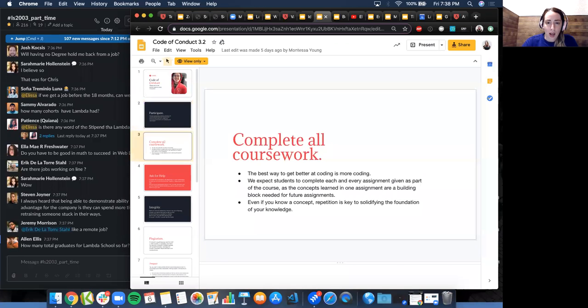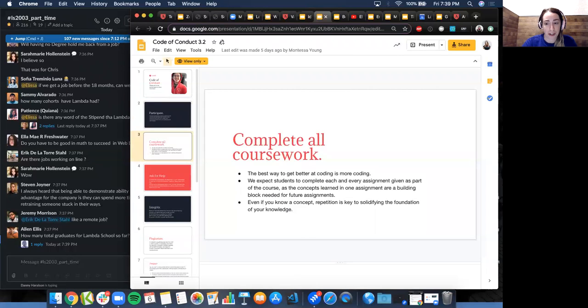Next, completing all coursework. The best way to get better at coding is more coding. Copying and pasting solutions that you find online is not going to help you get better. If you want to make life more difficult for yourself in the long run, you can go look for answers in other places.